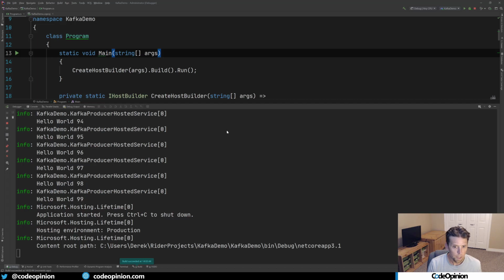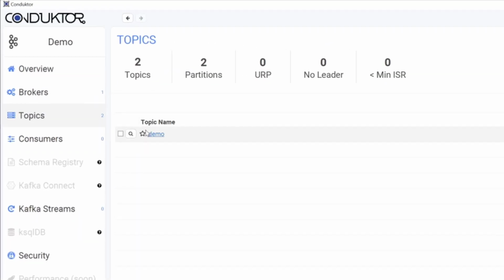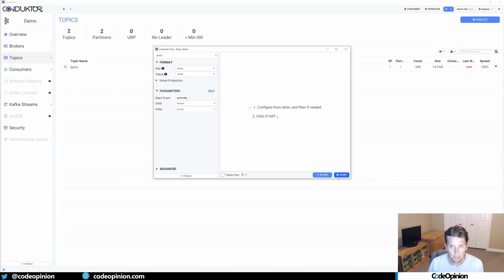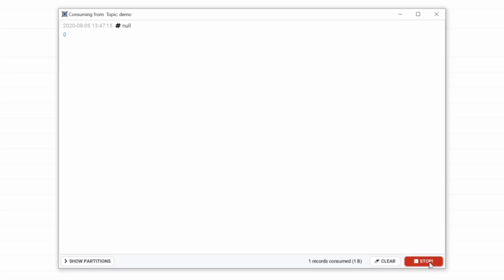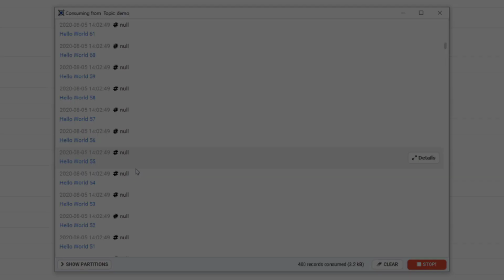Now what I can do is I've downloaded an app called Conduktor. It's a visual way of looking at a UI of Kafka. So if I go under topics, this is where I've created that demo topic beforehand. If I look at the topic and look at the stream here, you can see right now, Hello World 99, and everything we've been producing.